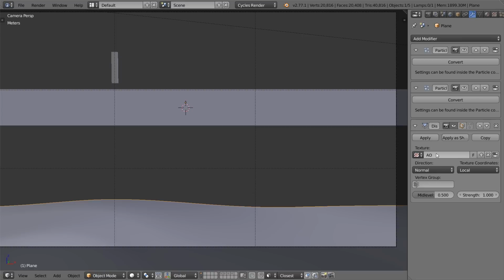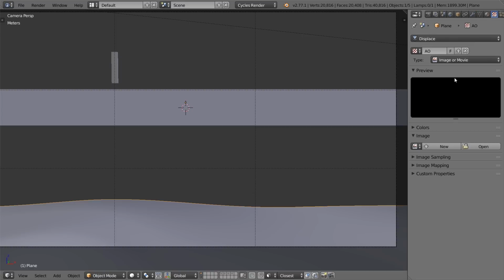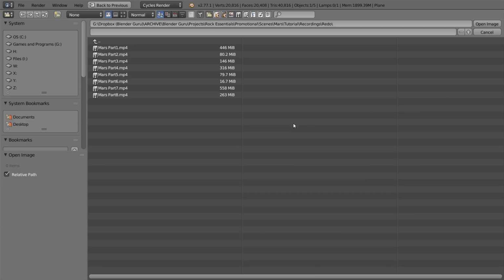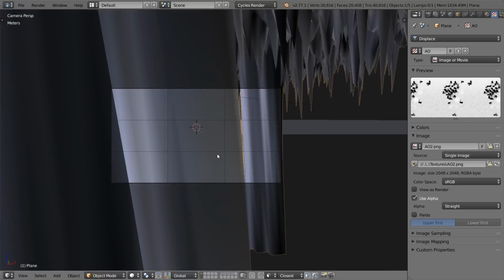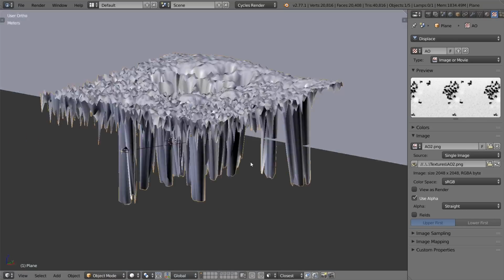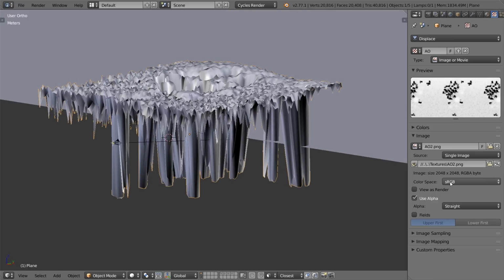And that will, by the way, actually change the name over here as well, which is something that's rare in Blender for the name to actually affect another name. So we're going to go open, and it's underneath textures, AO2, load it in. Now the first thing you'll notice is it's very spiky like this. We'll change that in a second, but first thing, change the color space to non-color data, like I think I mentioned before, maybe not. But non-color data, you're supposed to use it for everything texture related in Blender.